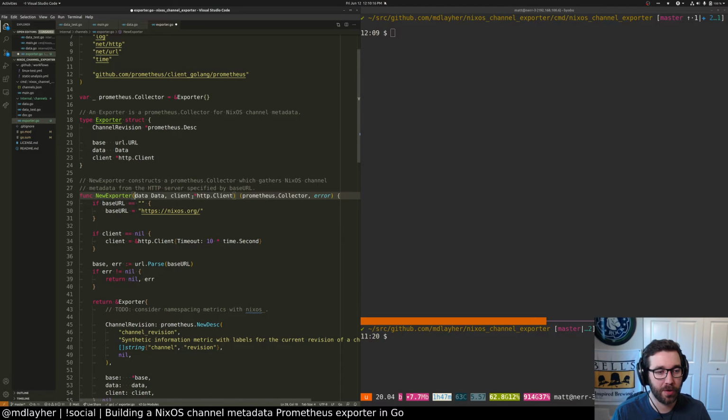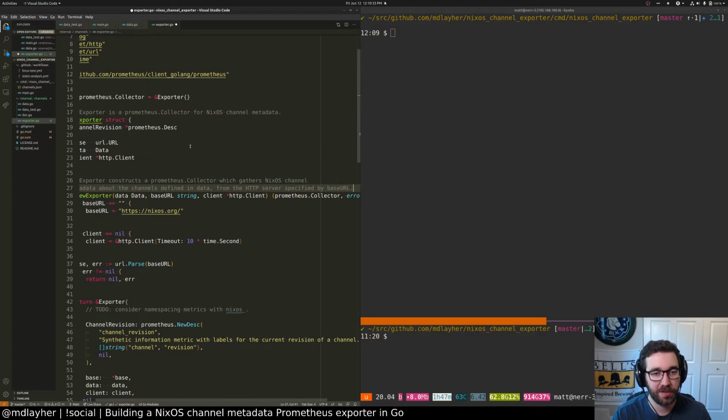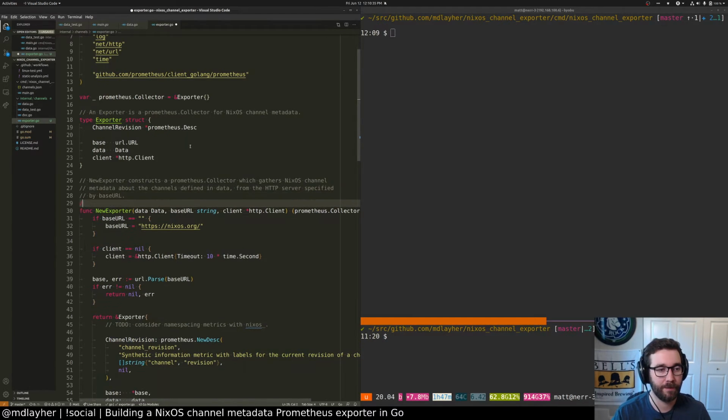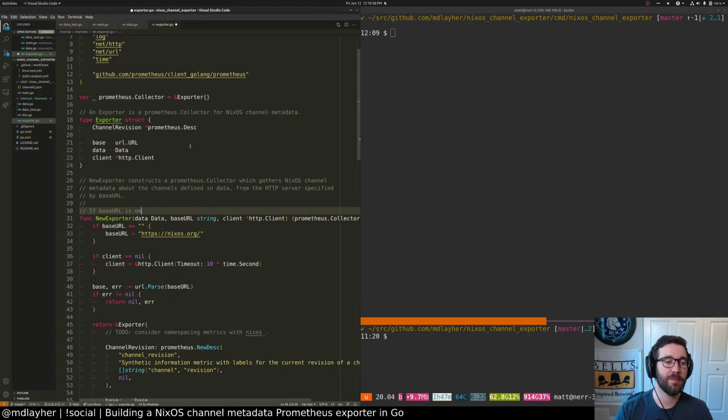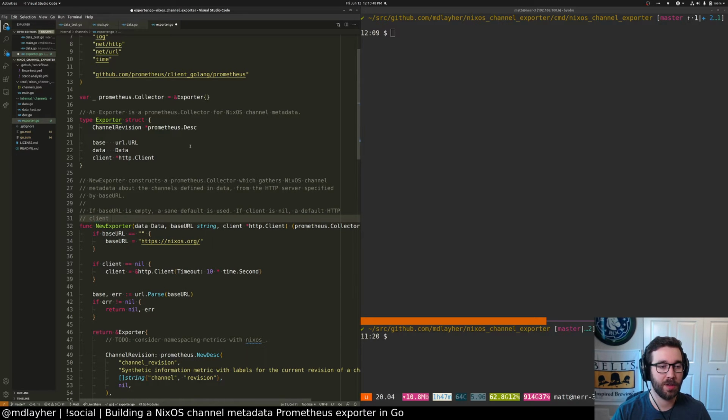I'm going to change the parameter order here because data is mandatory and these are both optional. NixOS channel metadata about the channels defined in data, from the HTTP server specified by base URL. If base URL is empty, a sane default is used. If client is nil, a default HTTP client with timeouts is used.